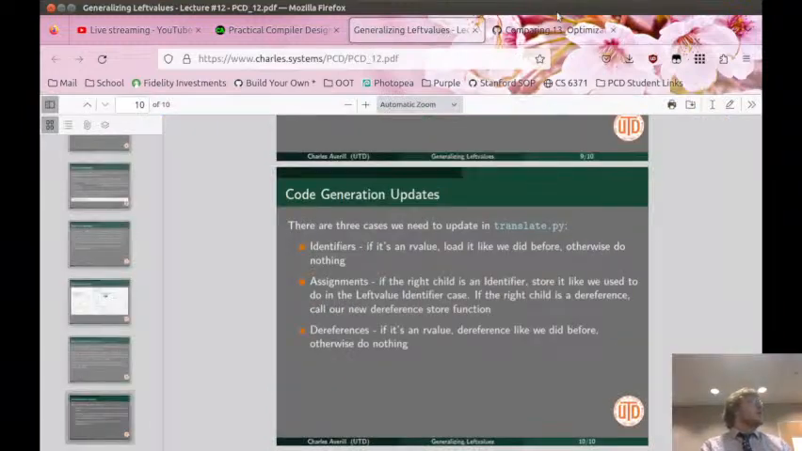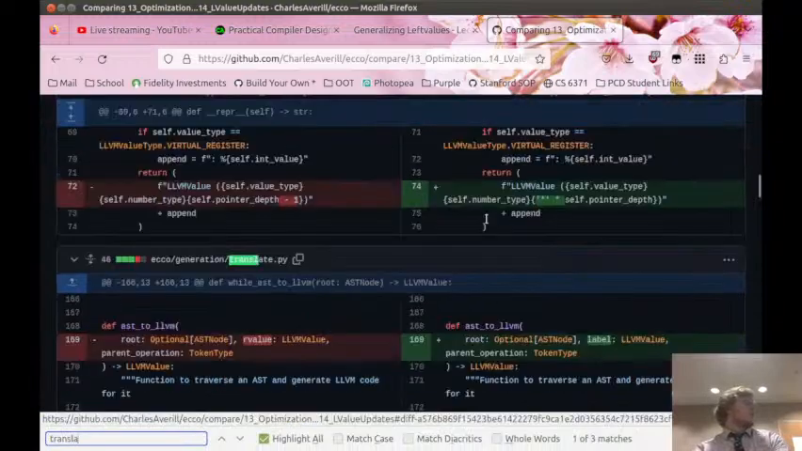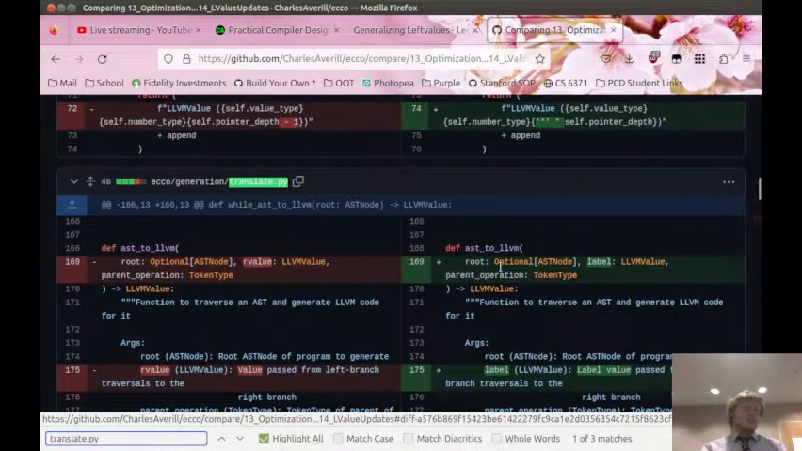So, let's do our code generator updates. First thing you'll notice is that I changed the type signature of AST to LVM. Can anyone figure out why this thing is now only going to be a label value?